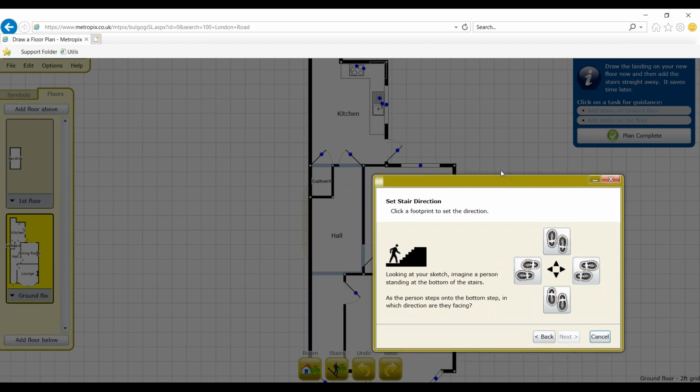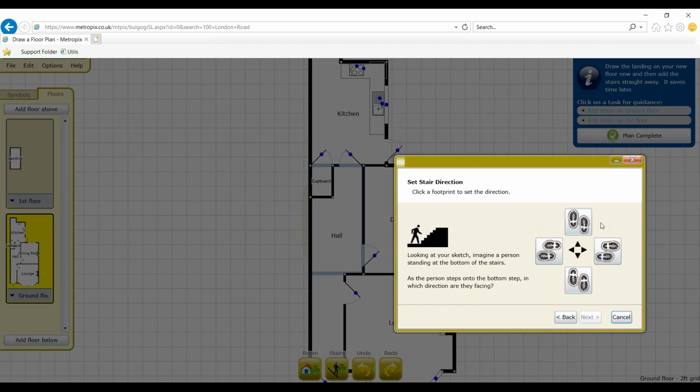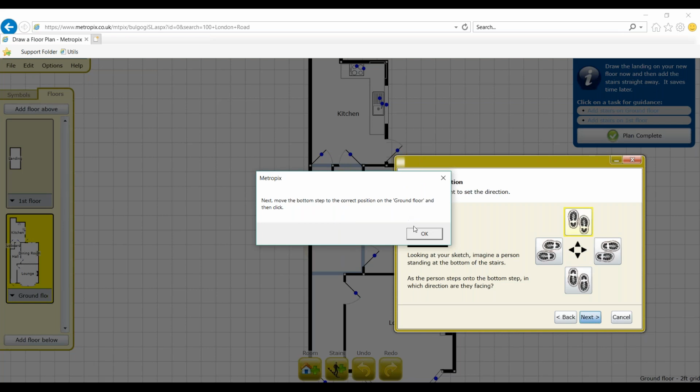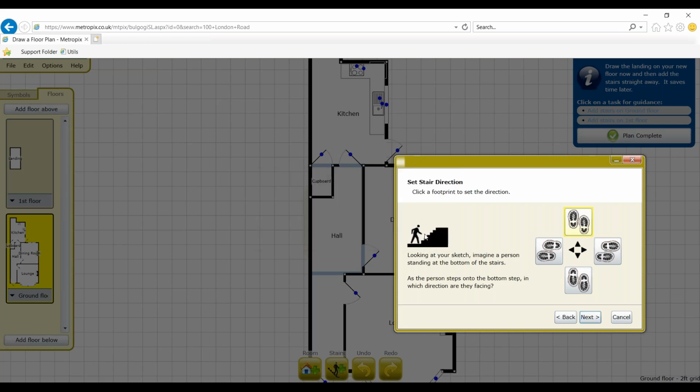Well, we said we're walking down the hallway north and continuing north up the stairs. So click the north facing set of footprints. They highlight, click Next. And it asks us to move the step to the correct position on the ground floor. So we OK that message, and that's what it's talking about.